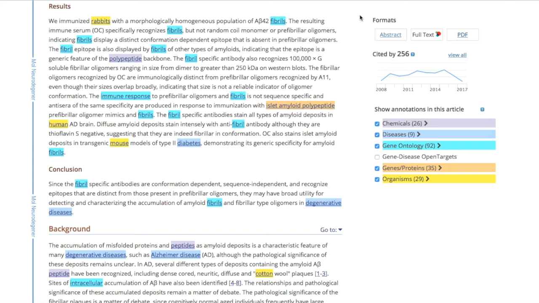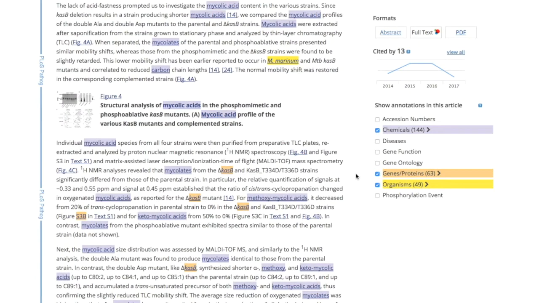For example, in this publication, you can directly see that the results presented have been done in different model organisms, including rabbits and mice, as well as human brain samples. You can see a list of individual terms found most frequently in the text to help you get a better overview. To get to the list, click on the right arrow next to the annotation type.